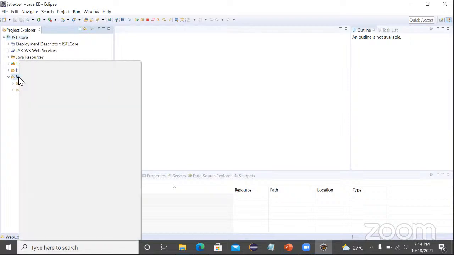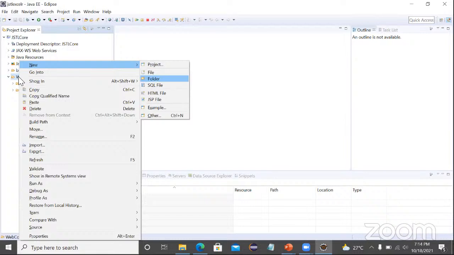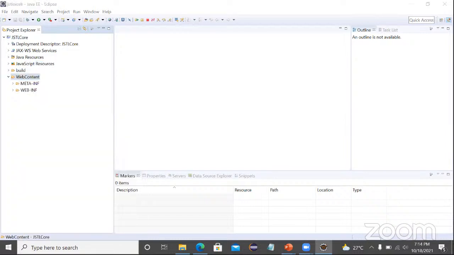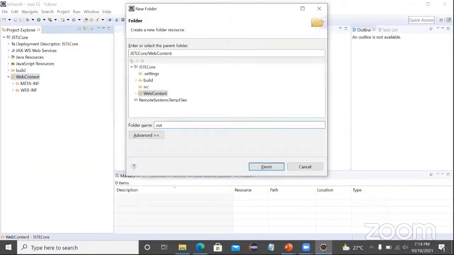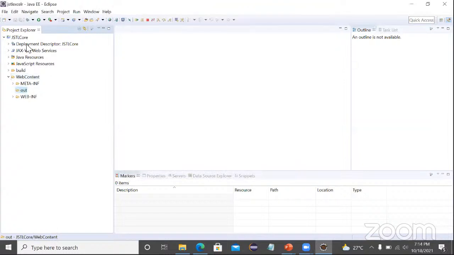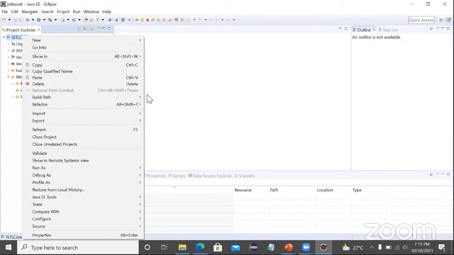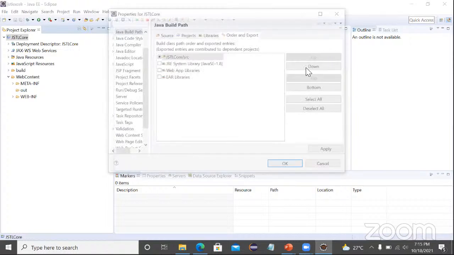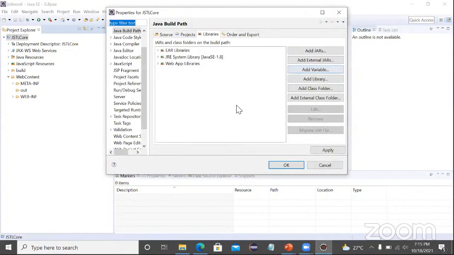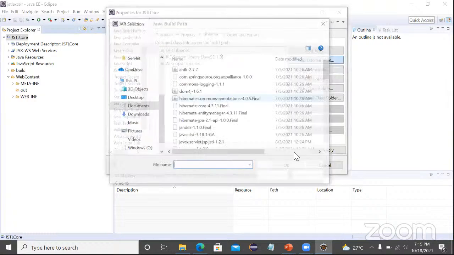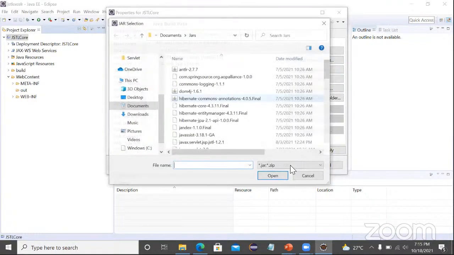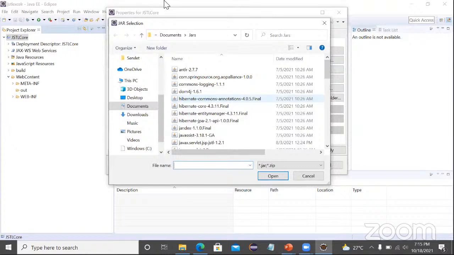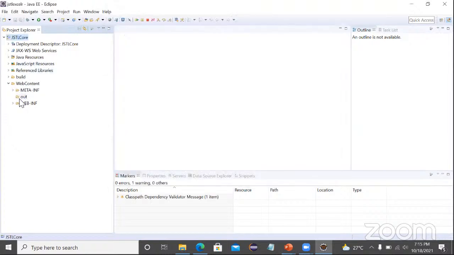So I'm going to create one folder for out. It's not out, it's for the c:out tag. Okay. It's a tag, fine. And now, sorry, let me include the servlet jar. All right. Servlet jar is included.